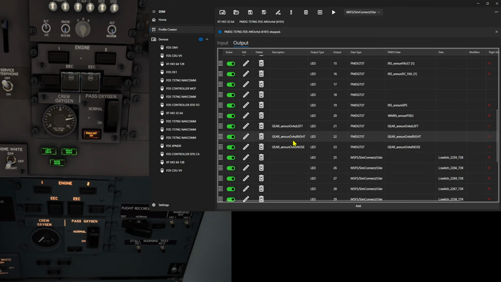So once these three are entered, you're going to save your work, right? Make sure you save your work. And then the next time that you run this profile, the indicator lights will pop up. Alright, we're going to move on over to the next section and finish up the overhead with the PSEU.